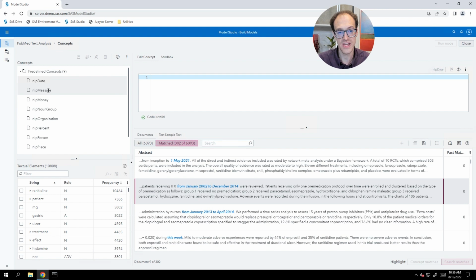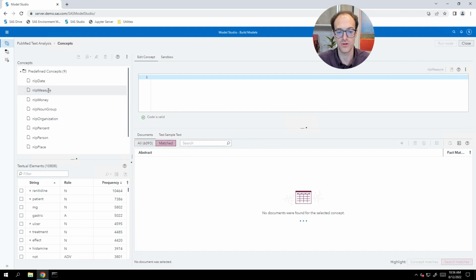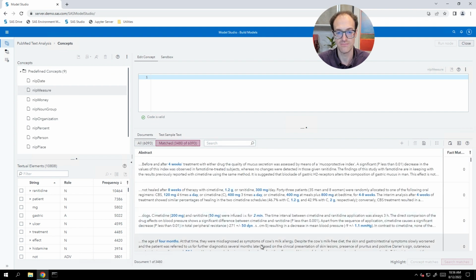Similarly, and I find this one's often relevant for drug research and scientific work, we have NLP measures, so things like 4 weeks or 1.2 grams or 300 milligrams. So we can capture a lot of different measurements that might be useful in specific applications. Of course, if you're working in an even narrower field, you might want to build your own measurement rules that are specifically applied to the unit of measure that you care about. So you might be looking for lengths or weights or volumes, for example.